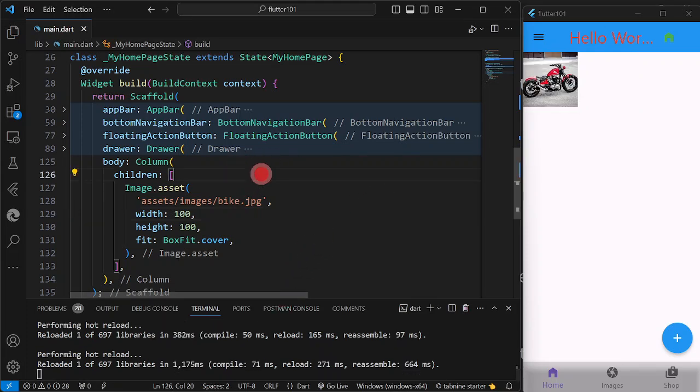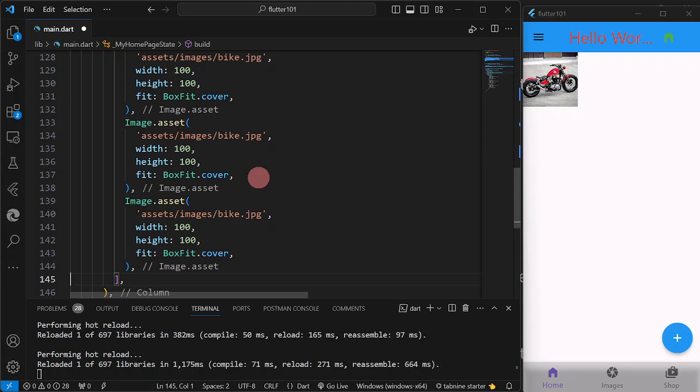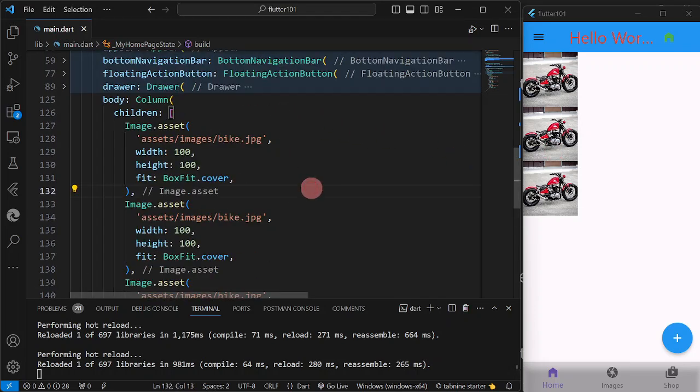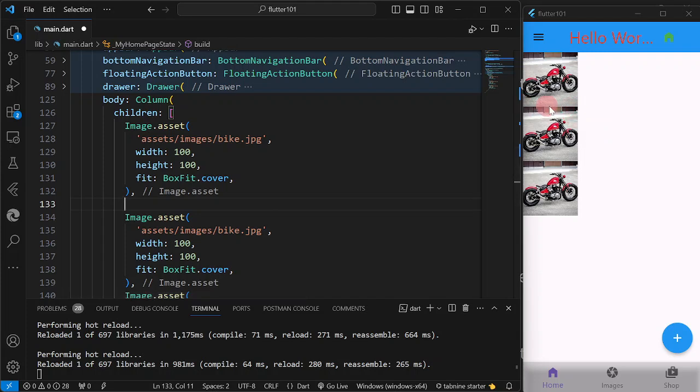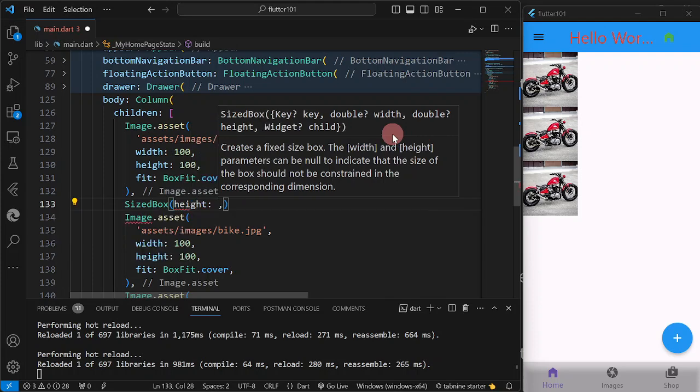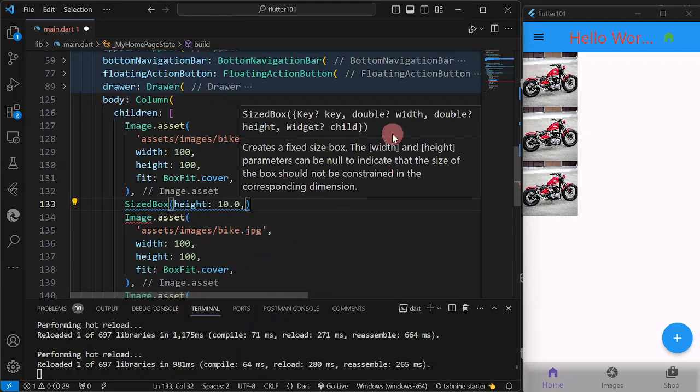So next, since this is the children, we now have 3 images. Same image. I'm going to save that, then reload. So you could see we have 3 images. Then I'm going to create a space in between my images. I'm going to use the SizedBox, and I'm going to have a height of 10 pixels.